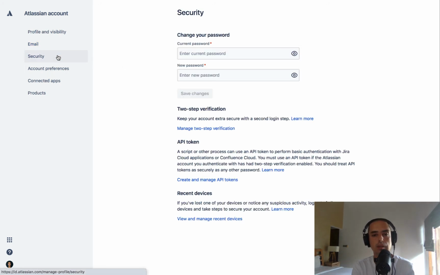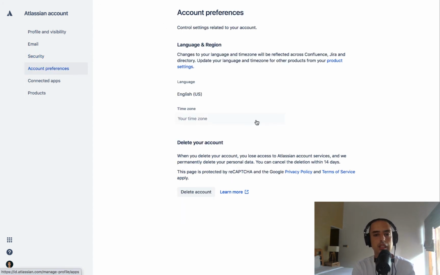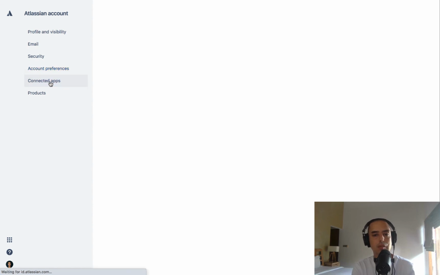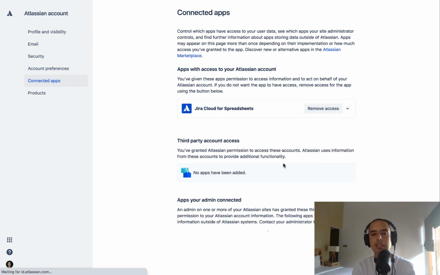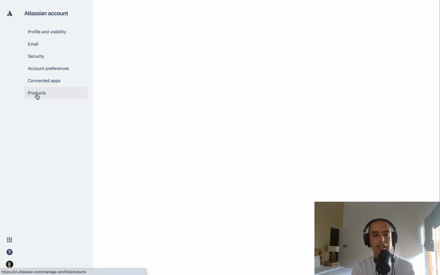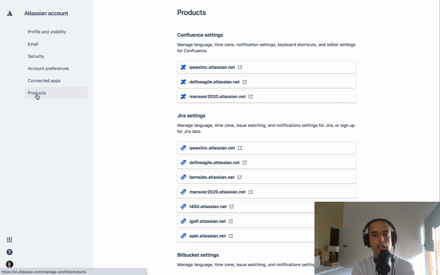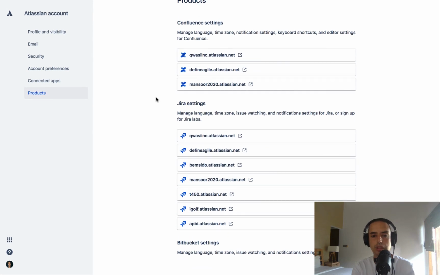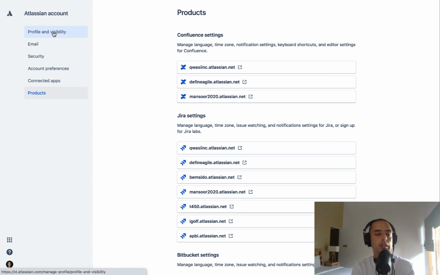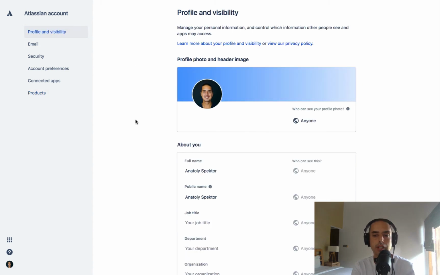Your security is how you log in, so your password, you can change it right here. Account preferences, again, your language and your time zone can also be edited here. If you want to delete your account, this is the place where you delete your account. You can cancel deletion within 14 days if you think you should change it. If you want to connect any apps to it, like spreadsheets or anything you want, you can also do it from here. And this will show you all your JIRA products. So definitely it shows me all the JIRA products I'm part of. So here we go. Very, very cool.